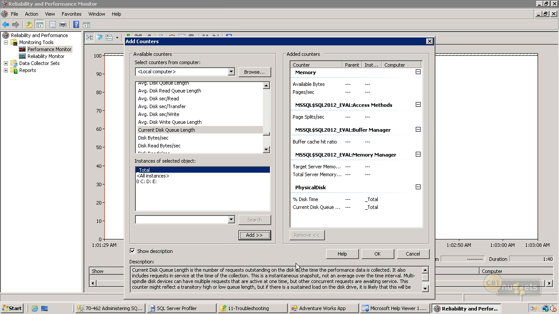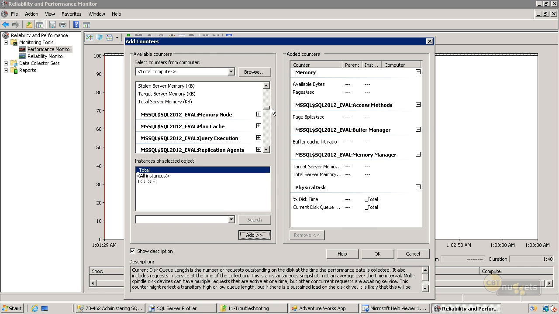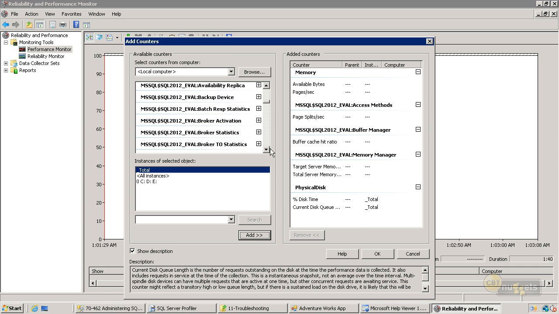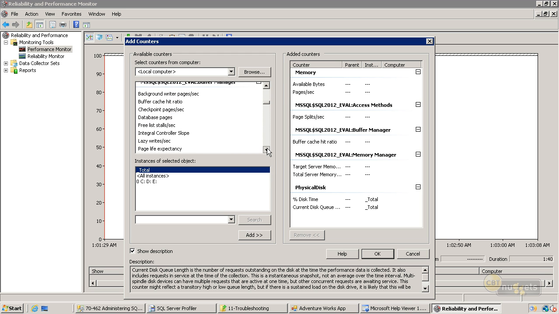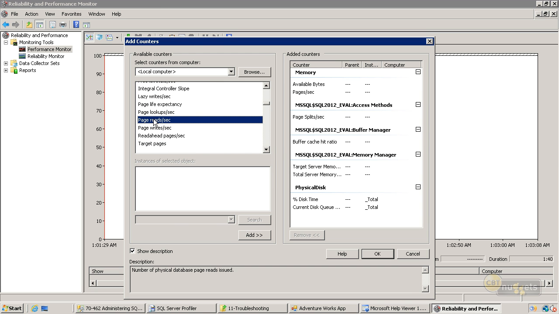All right, so we'll add that one in there. And now for SQL Server specific disk I/O, we need to go back into the Buffer Manager up in our eval instance, which is right here. And down here we have a couple of them. We have page reads and page writes per second. These two values will tell you a lot about how much disk I/O your SQL instance is doing.